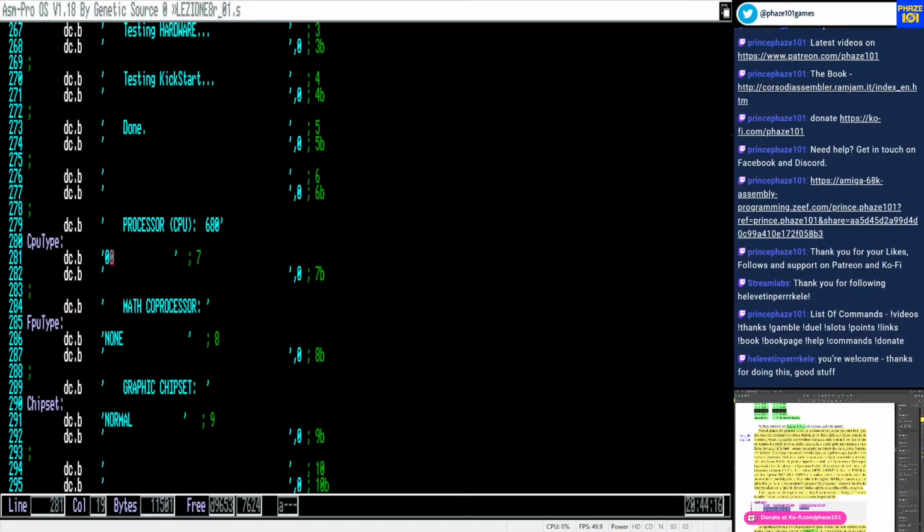Now, my version does more than this. For example, CPU type, I can detect if it's an FPGA or not. FPU type, it tells you that it is found or not found. In my case, it tells you which FPU you have. Chipset, it tells you on which chipset you are running, which Fabio does, but only says AGA and normal and nothing else. Mine goes to the level of what it is.